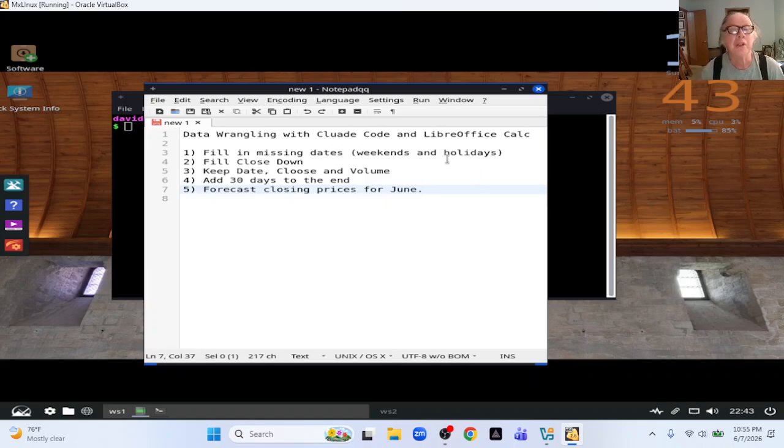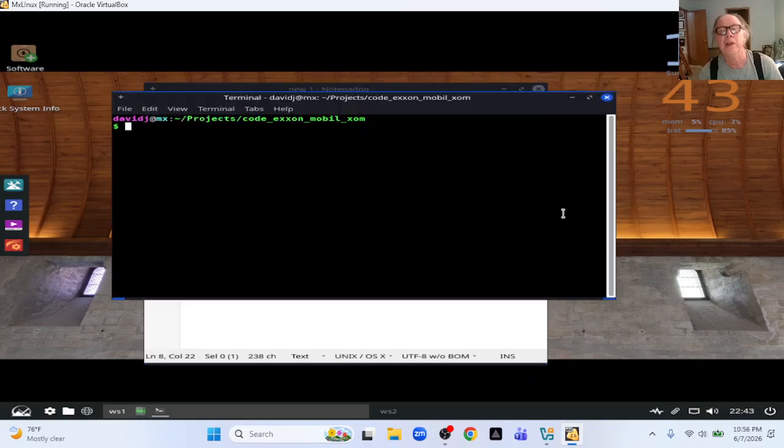So what we're going to accomplish this evening with LibreOffice Calc: we're going to fill in our stock data's missing dates, weekends, and holidays. Then we're going to do a fill down on the close. Then we're going to drop all the columns except for the date, the close, and the volume. Then we're going to add 30 days to the end. Then we're going to do a forecast. And the next thing we're going to finally do is the repo. Okay, so let's jump right in here then.